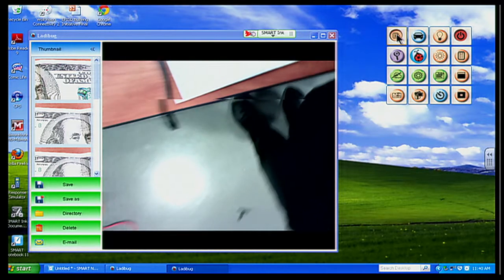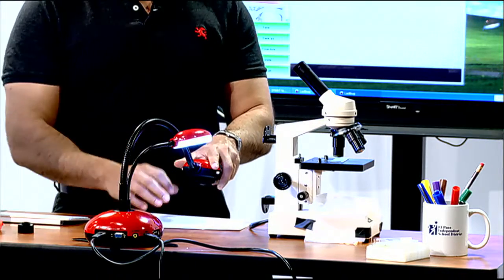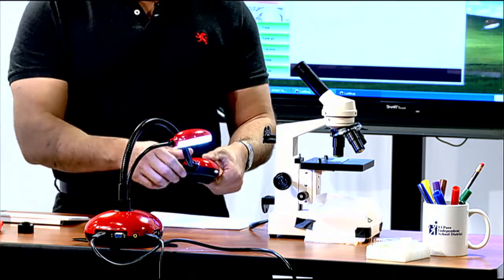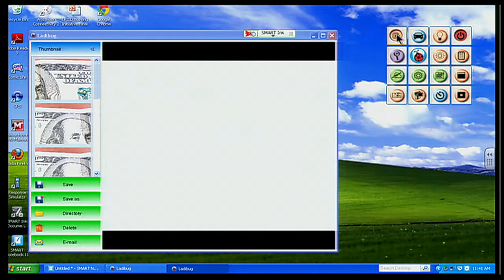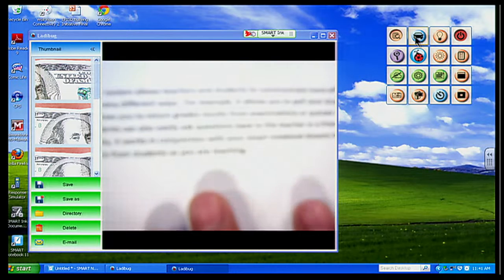What I want to do, if you remember from our first video, is we have to auto-tune the lighting in our classroom. So I'm going to take my Ladibug and zoom it in on this piece of paper, and if you look at my image on my computer screen, it's kind of washed out. But if I click on the auto-tune button, which is the second button on the first row, second column, it's going to auto-tune that image for me in just a few seconds. And you can see it's slowly getting the image back up there. It's working. And there it goes.